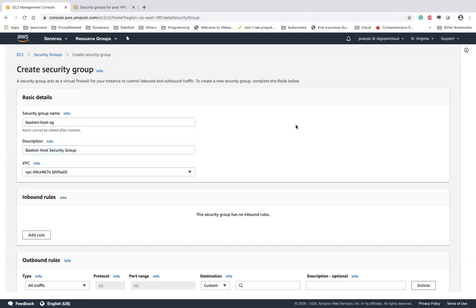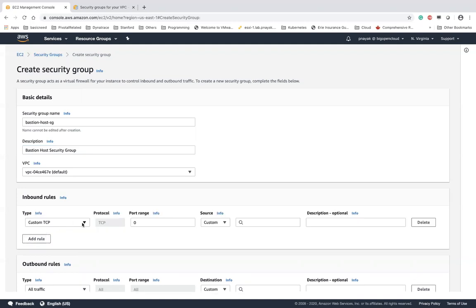That means you are creating actually a gate which is locked, and you are putting all the security, two guards, to always secure it. So that means you only allow SSH, nothing else. Okay, nothing else.